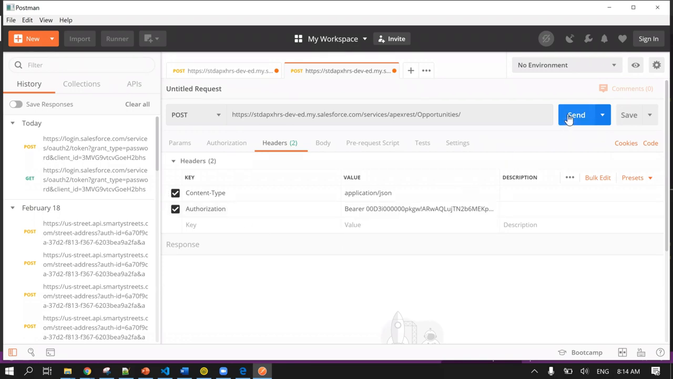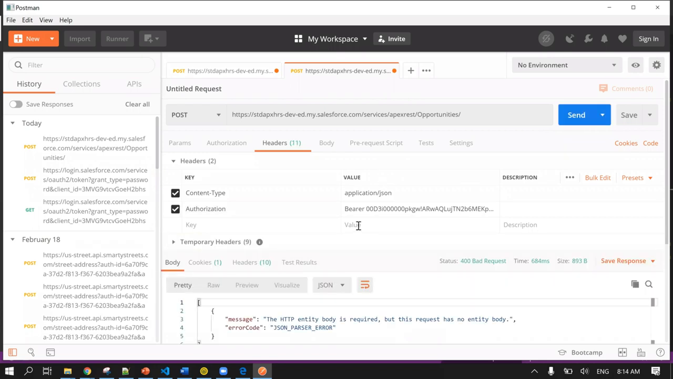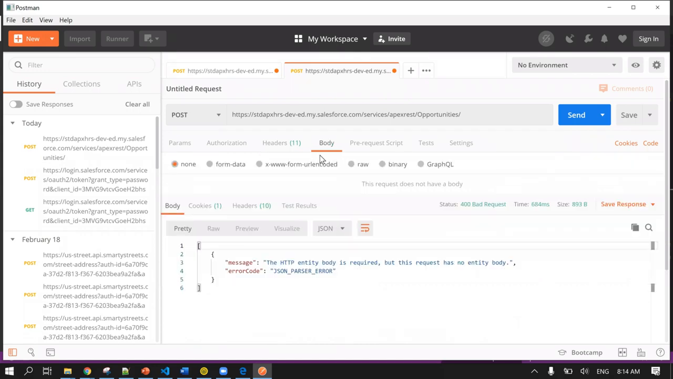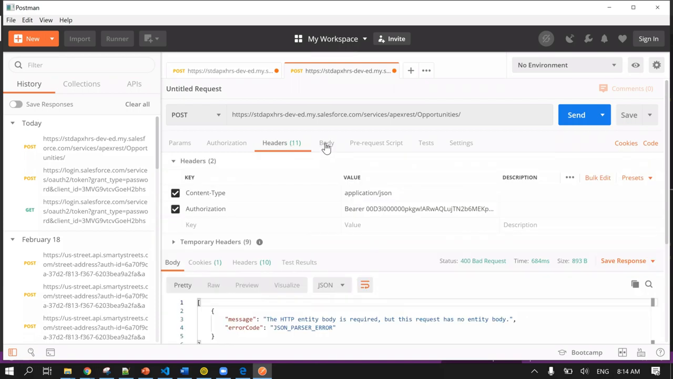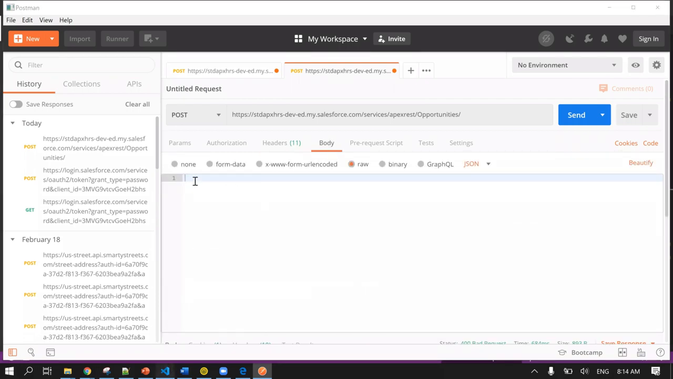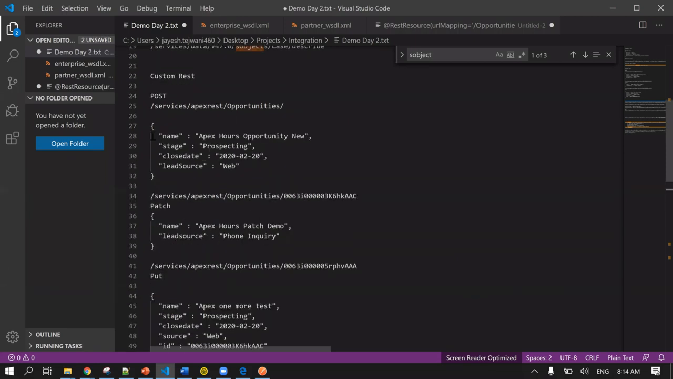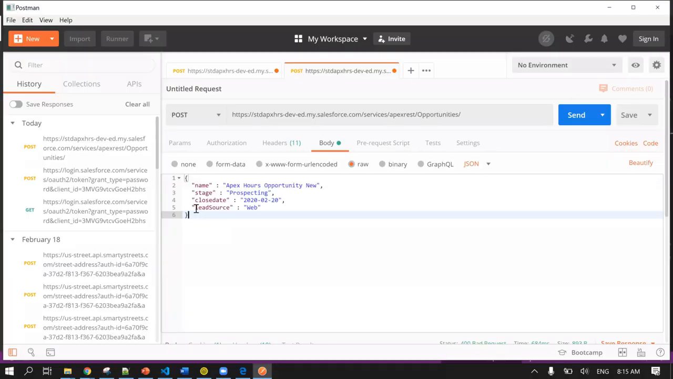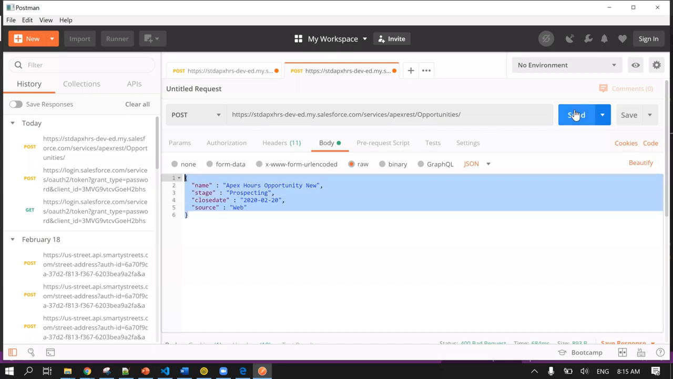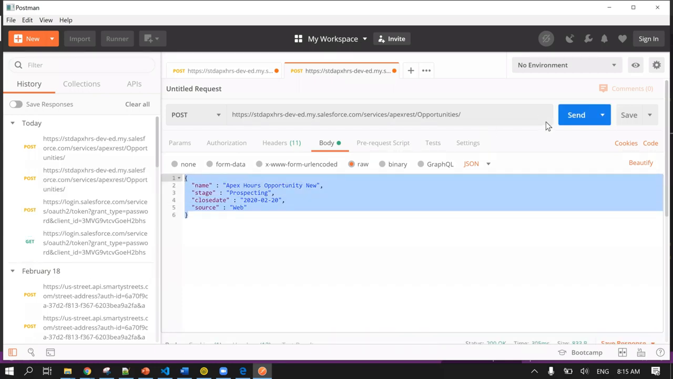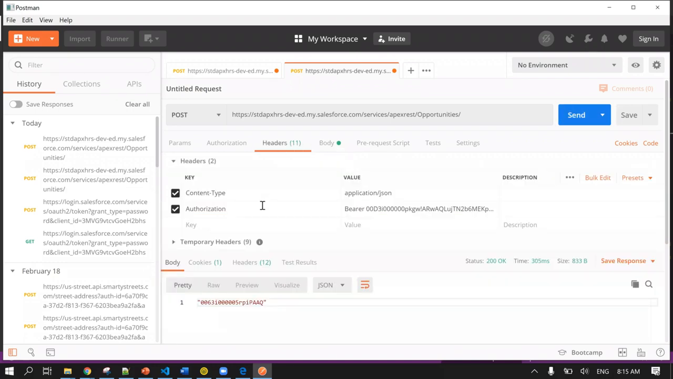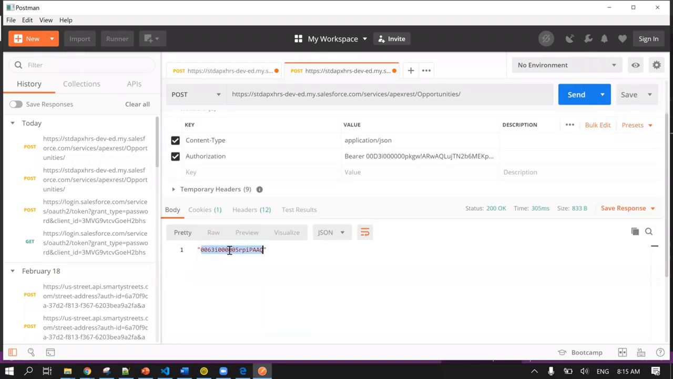Okay. And when I send this, it would give me a, I have not sent the body. I'm sorry for that. So I have sent the header, but I have not sent the body, and that's why the error came in. I have to send this body, which is the JSON request. So when I am sending the body now, I should expect that it would give me the opportunity ID, and it came back with the opportunity ID.